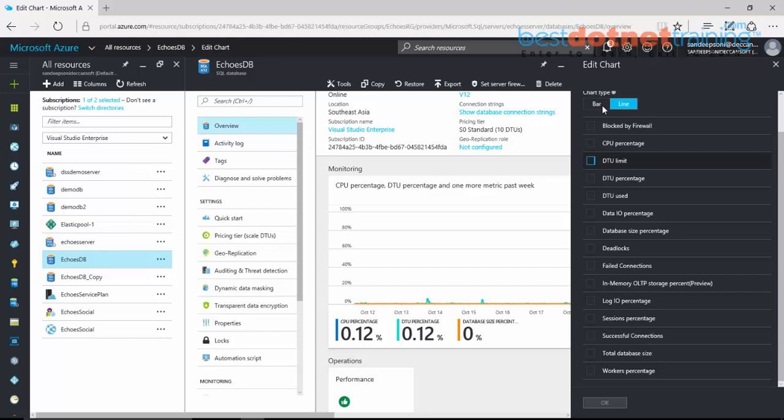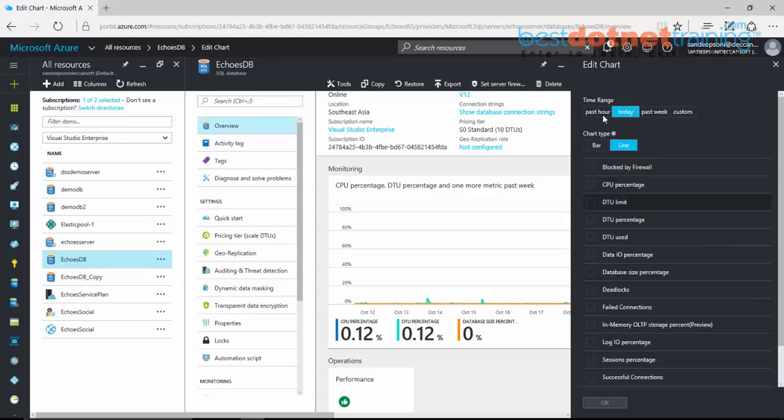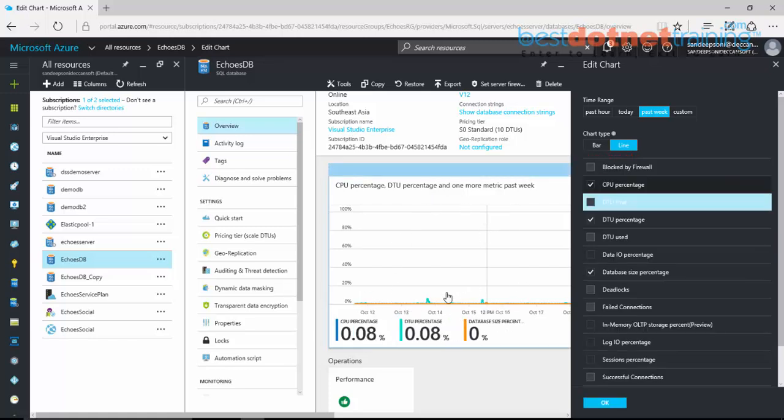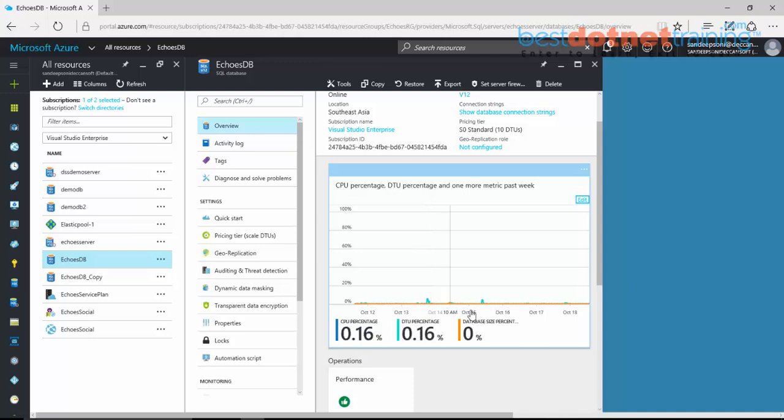When we have the range selected, the default is past 1 hour, and by default you will have only DTU used here. I have changed it to, let us say, today or maybe past 1 week, and then whatever I am interested in, DTU percentage, CPU percentage, and click on OK. I'll get the graph rendered accordingly here. Of course, this is too minor to understand much, but one thing is for sure: I'm not even using more than 10% of my database capacity, whether it is CPU usage, DTU percentage, or even database size percentage. None of them is completely used.